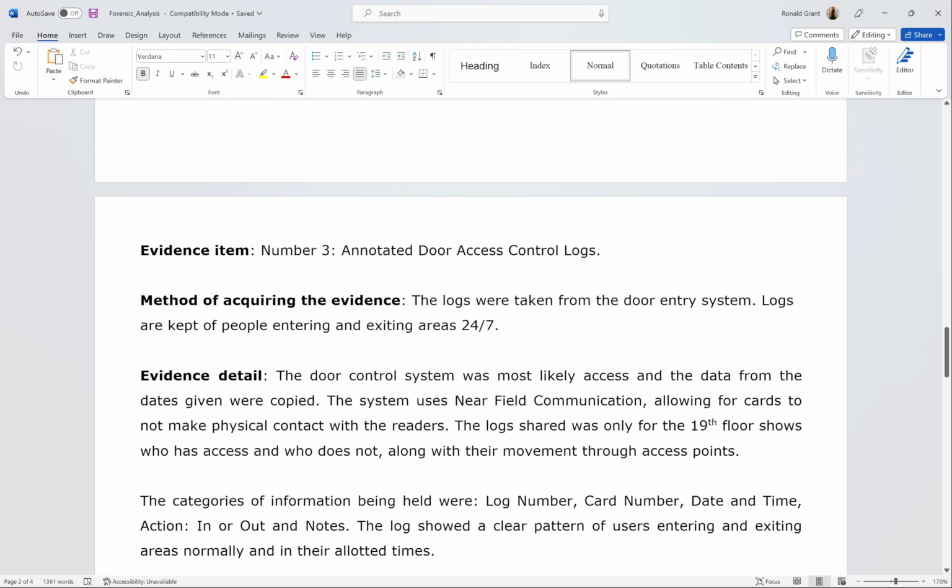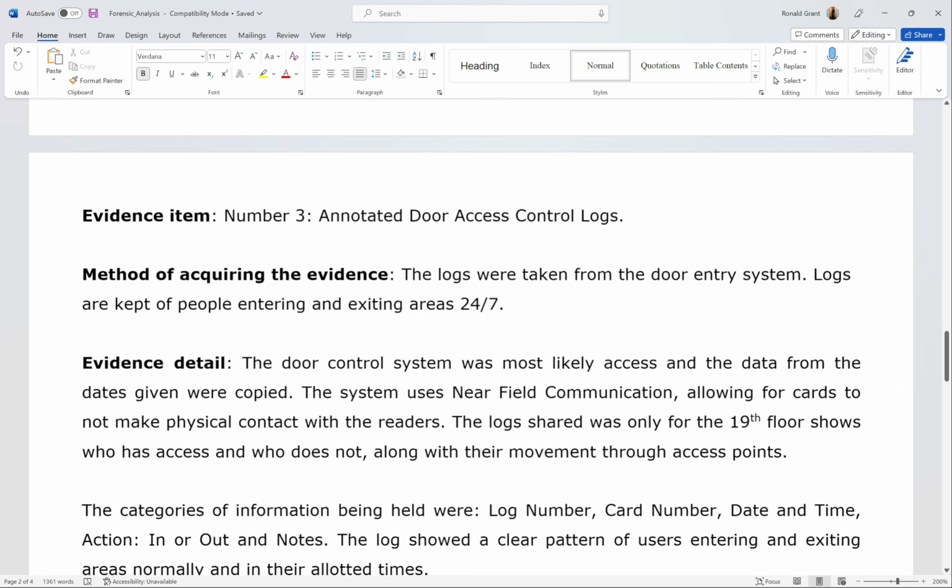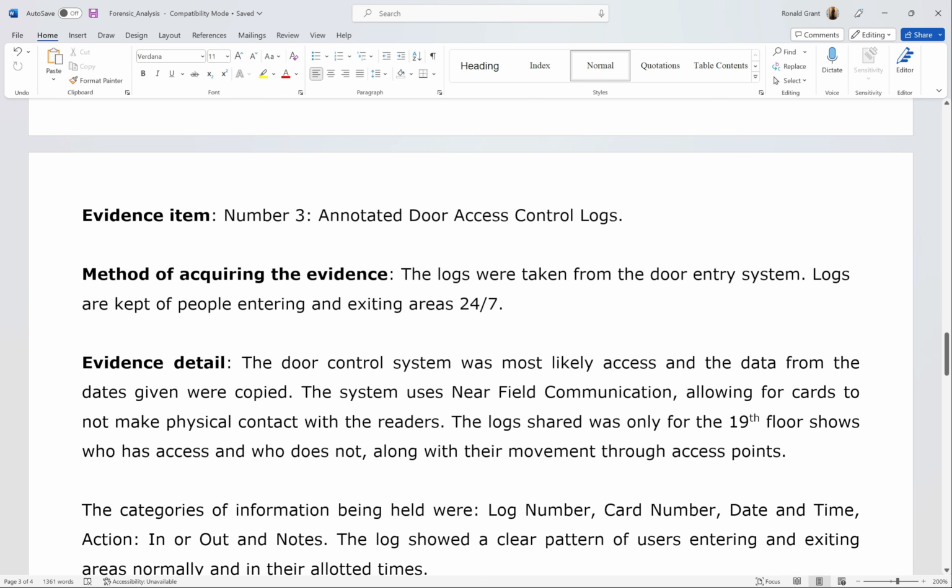This is evidence item number 3, annotated door access control logs. So let me zoom in. Method of acquiring this evidence. The logs were taken from the door entry system. Logs are kept of people entering and exiting the areas 24/7. So this is always running.